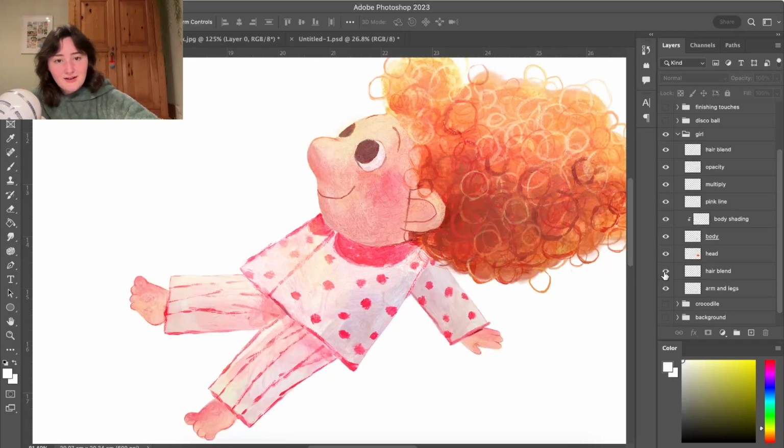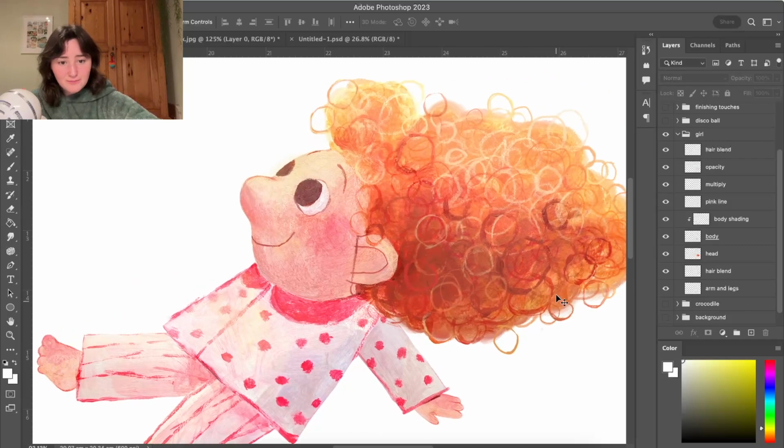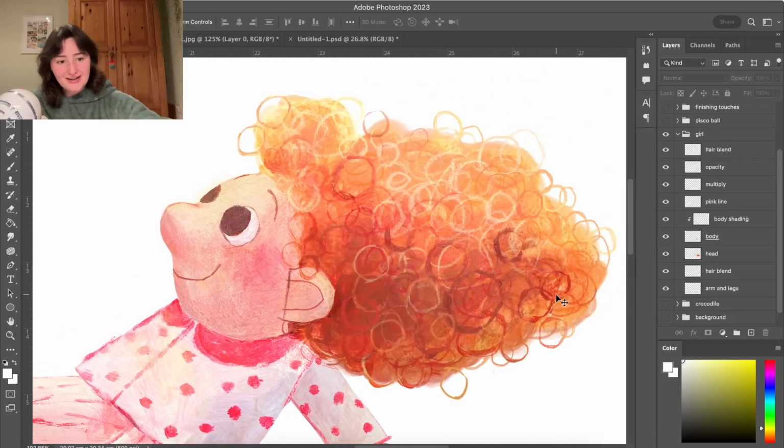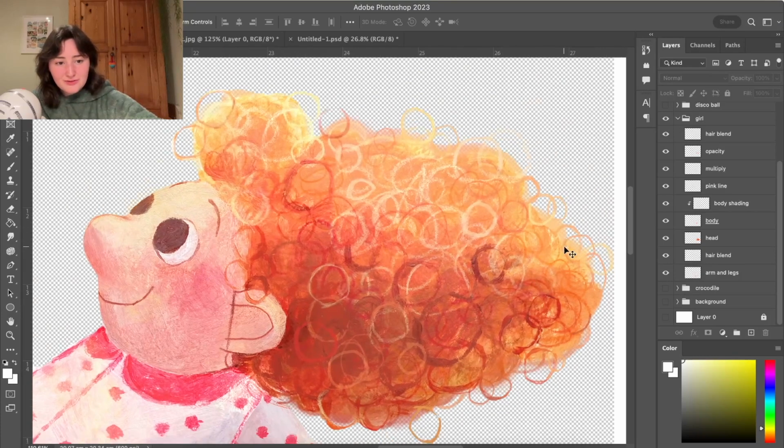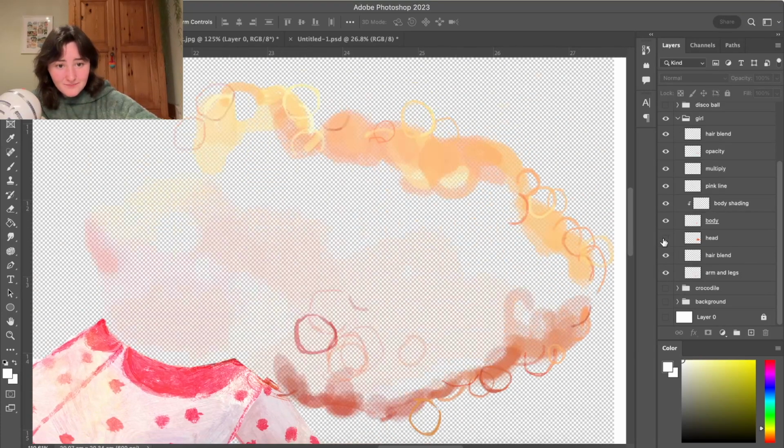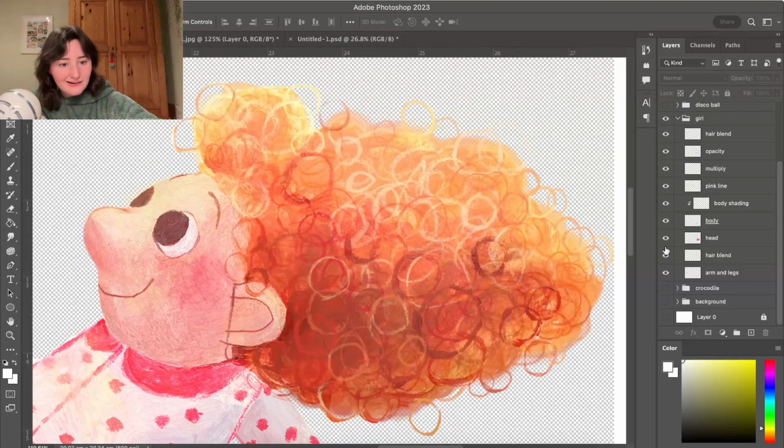The hair was such a big job because there's so many flyaways I had to cut out if I get rid of the background. You can see removing this background was such a big job. What I ended up doing, all of this which has been left is things which I added on digitally. So, where are they? Hair blend and hair blend.